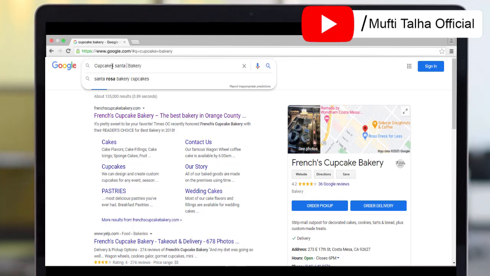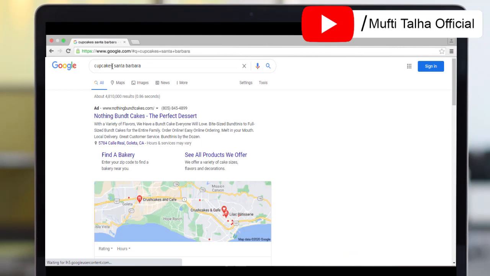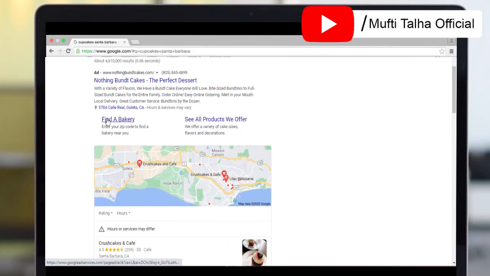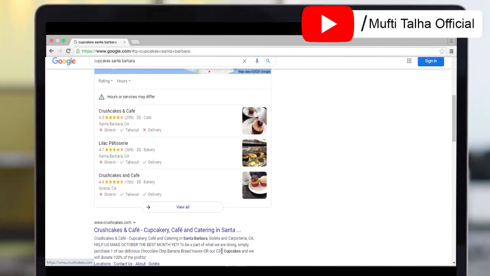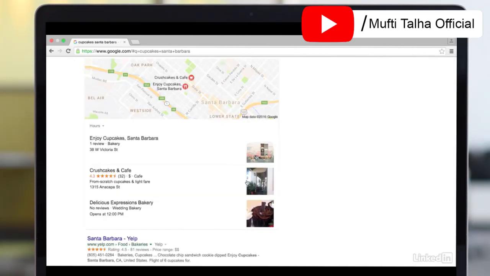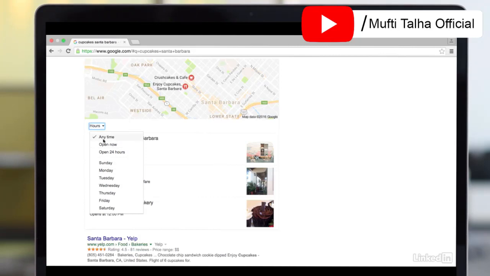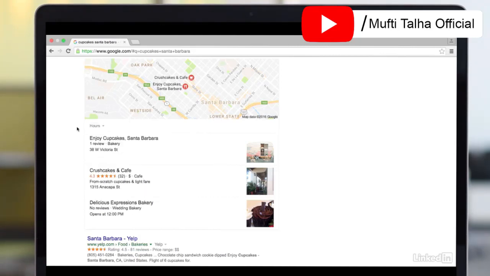Let me show you another search. And this time, let's look for cupcakes, Santa Barbara. Now, when we do this, things look a little different. The first thing we have here is what we refer to as the local 3-pack. And this is going to bring in a map and a list of 3 businesses that are relevant to our search. We also can see some at-a-glance information such as reviews, location, business category, and images. You can interact with this local pack using filters. In this case, we have an hours dropdown in the upper left-hand corner, but that filter may change depending on the category of the business.